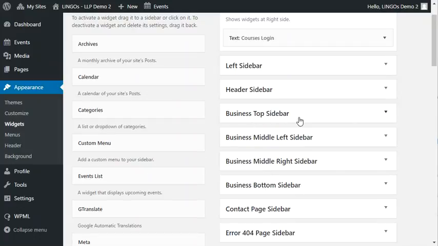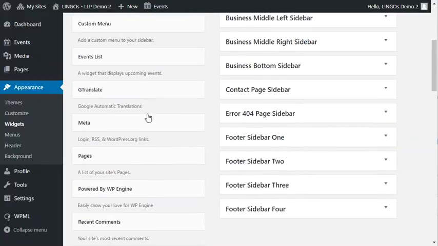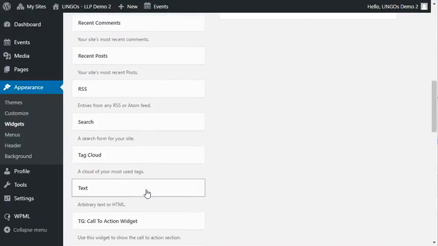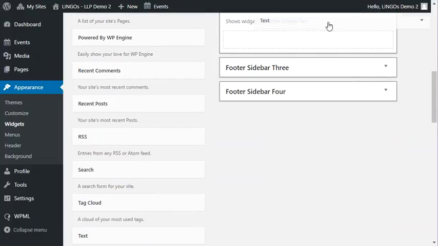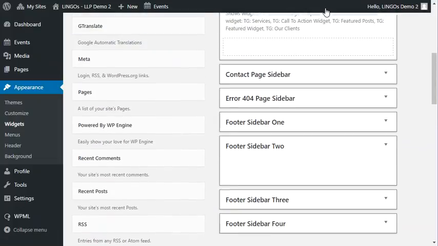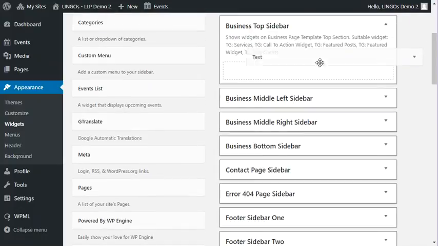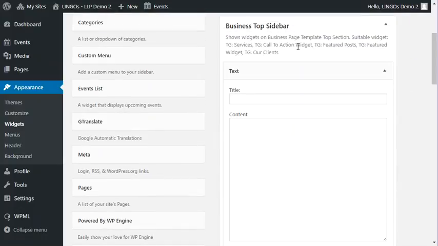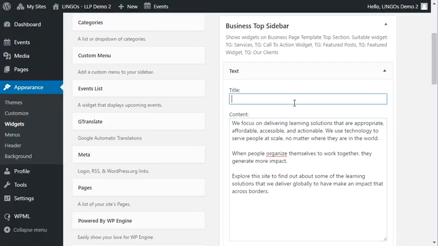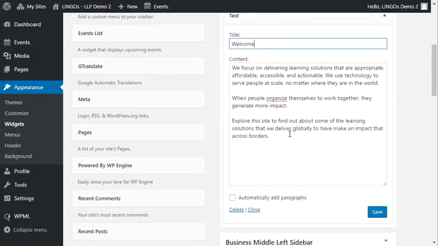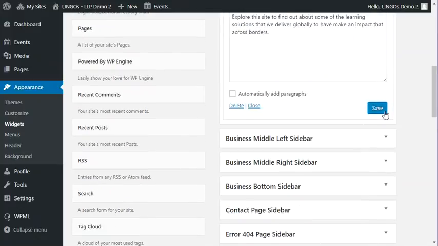Now, in order to edit the top sidebar, I will add in, in this case, some text. So I scroll through, I can click it and drag it up till I reach the top sidebar. I'm going to put that there, and I've just copied some text over, and I'm going to put welcome. Now I will click Save.